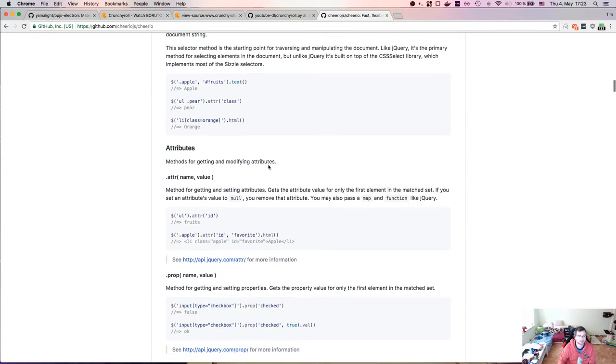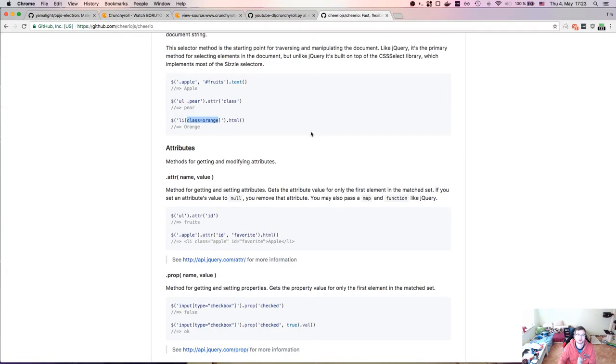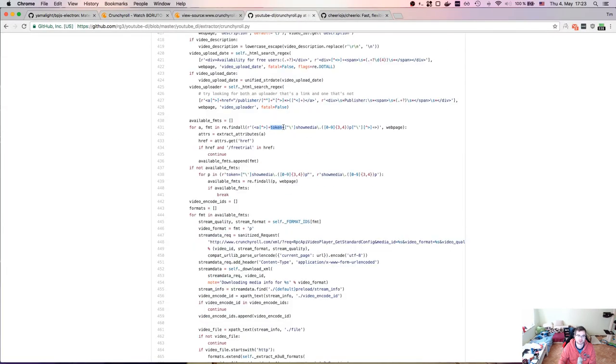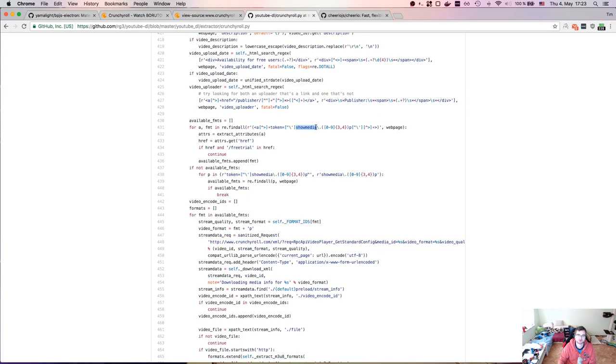Selector, let me think, yeah, there you go, class orange. So we need that token, but this regex says that it should be token equals show media. Is it equals? It's not equals, right? Because there's, so this is A that ends with, so it's an A tag. Then we have a token that is equal show media. Then there's a dot. Why is there a dot?